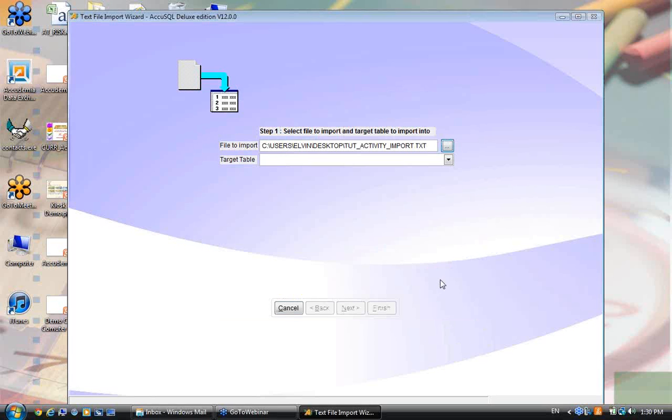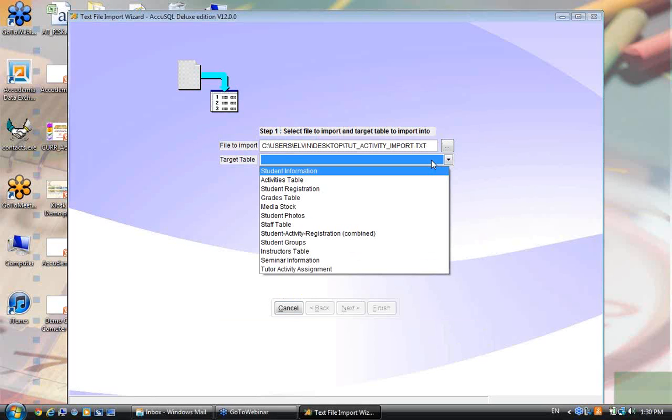And right here, I've got my file. Okay, and it's all the way at the bottom here. It's called Tutor Activity Assignment. Now, when you go into the tutor screen, remember you add your tutors and then you do the add assignments, and those are the activities that the tutor is available to help students with.